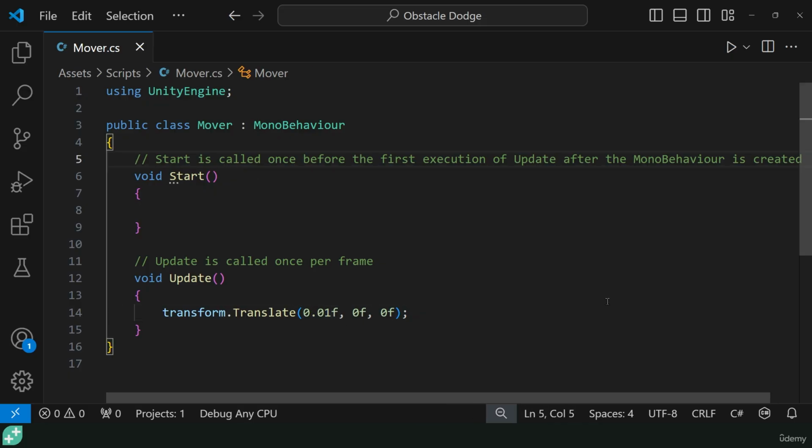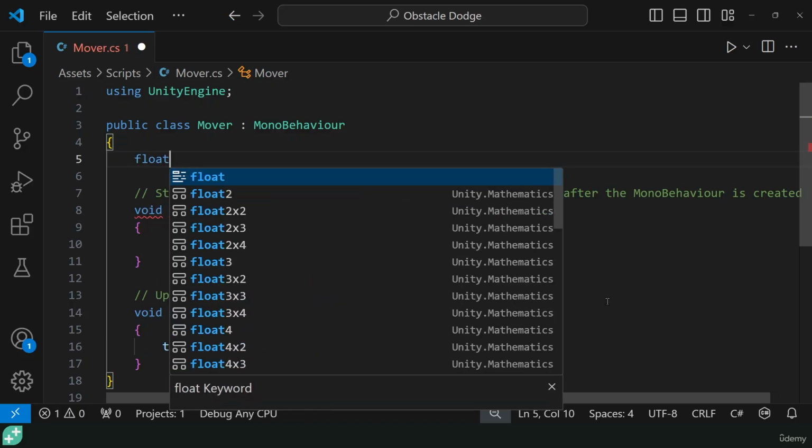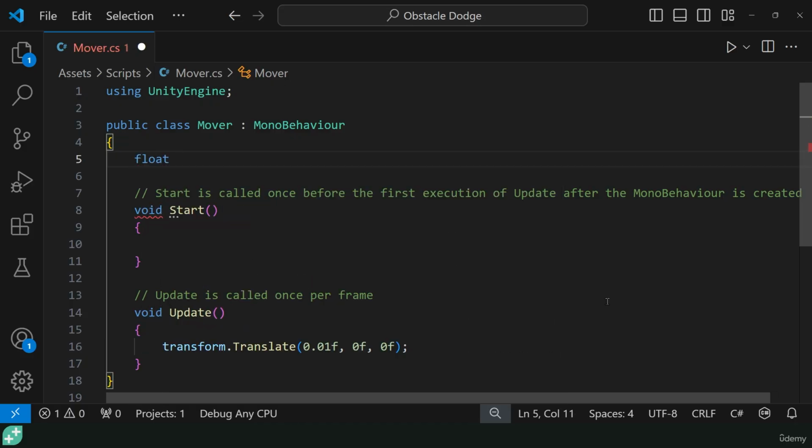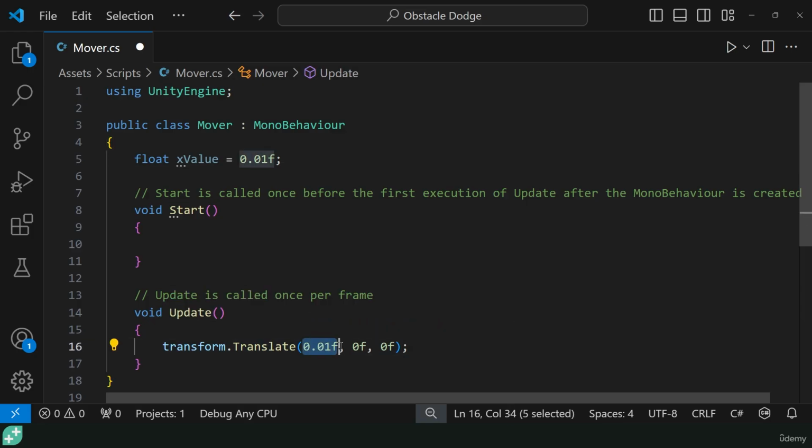So up at the very top above Start, we're going to give ourselves a little bit of space. We'll start by typing the type, which is float, and then we're going to give it its name. I'm going to call it xValue, because it's a value that's somewhere on the x-axis. And then I need to use the equals sign to give it a starting number. And I'll just use the same number we've got down here, 0.01, and we need to add the f to show that it's a float, and then a semicolon. Now it's pretty straightforward for us to head down where we've got our statement of transform.Translate and remove the 0.01f.